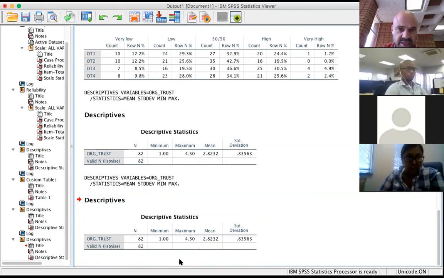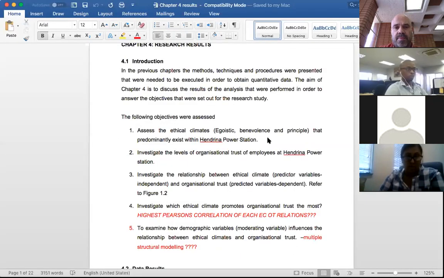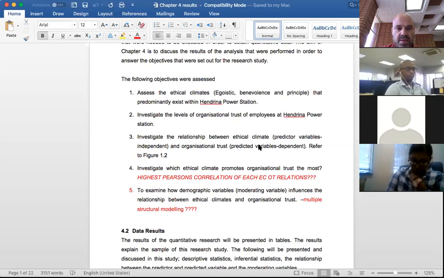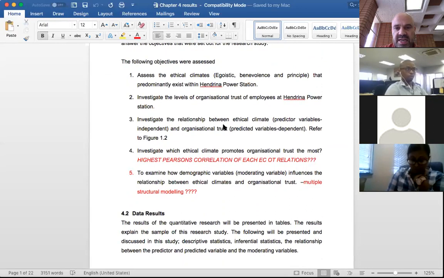Okay, let me just go back to the objectives again. Can you see the objectives? Paseka, can you see that? Okay, now investigate the relationship between ethical climate and organizational trust. Ethical climate is those three constructs.